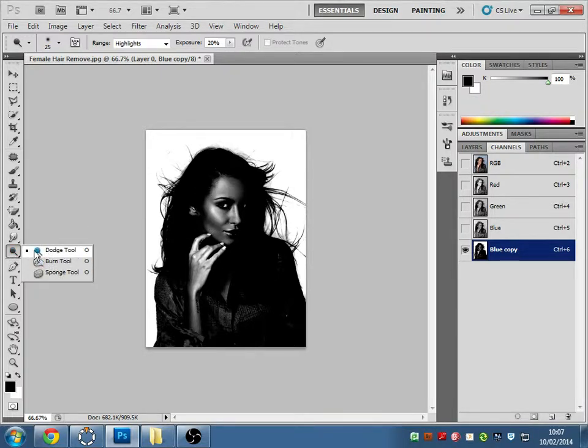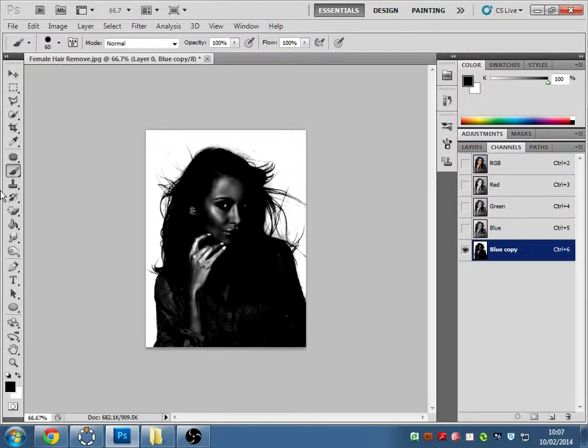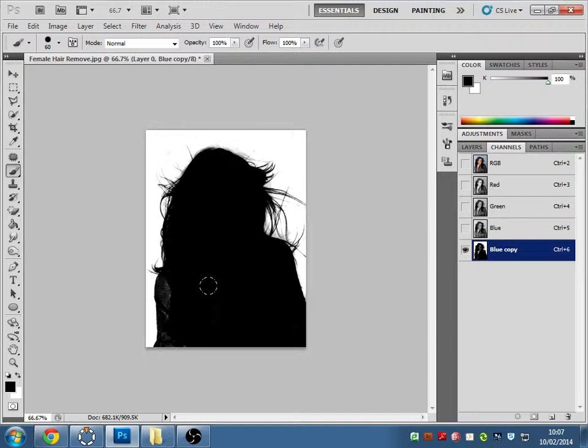We're going to change this tool to the burn tool in the same menu as the dodge tool, and we're going to just, using the burn tool, darken our subject as much as we possibly can. And in fact what you can do is just select your brush, select it in the menu, or select B on the keyboard, and we're just going to completely darken the image so it's like a silhouette. I'm just going to undo that.